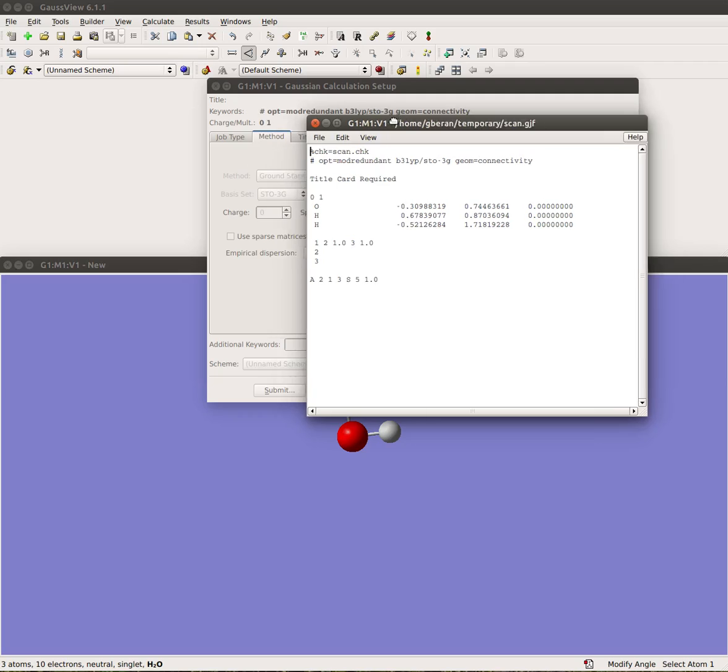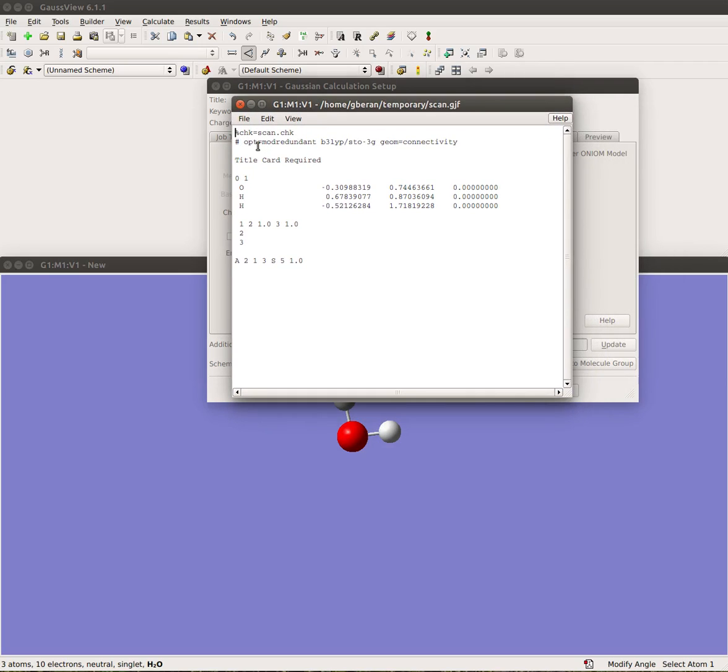And here's the input file it generated. You'll notice here's my geometry in Cartesian coordinates. Here's the connectivity information. It's neutral, singlet spin, and so on. But the interesting line is down here. This is the scan coordinate that is defined. The A corresponds to scanning over an angle. The angle is defined by atoms 2, 1, and 3, according to the ordering that the atoms appear here. We're going to scan, taking 5 steps of 1 degree each.